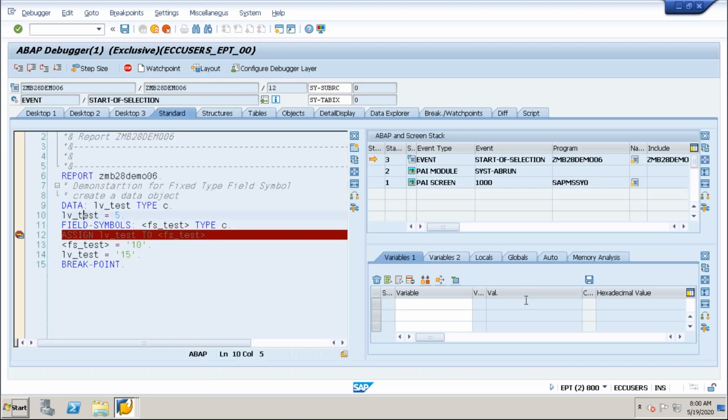Currently lv_test is 5, that's okay, and fs_test is also 5. Now I'm executing this particular statement, fs_test equal to 10. Press, and this time it is showing 1. Okay, this time it is showing 1, that's fine. We can understand why it is showing 1.